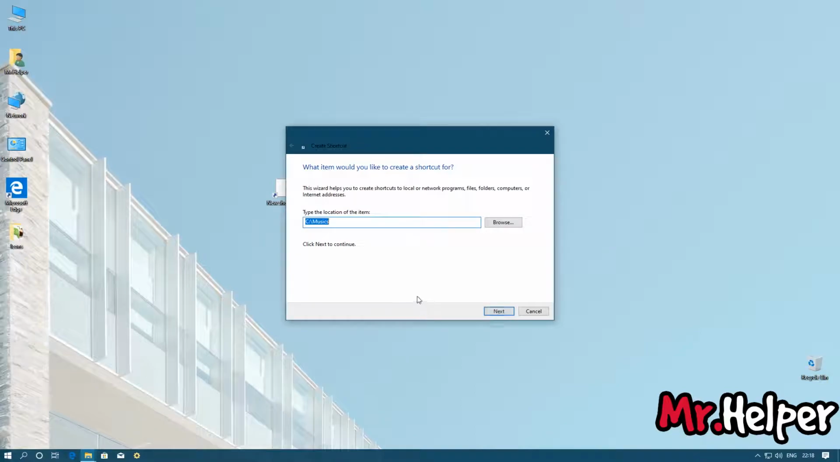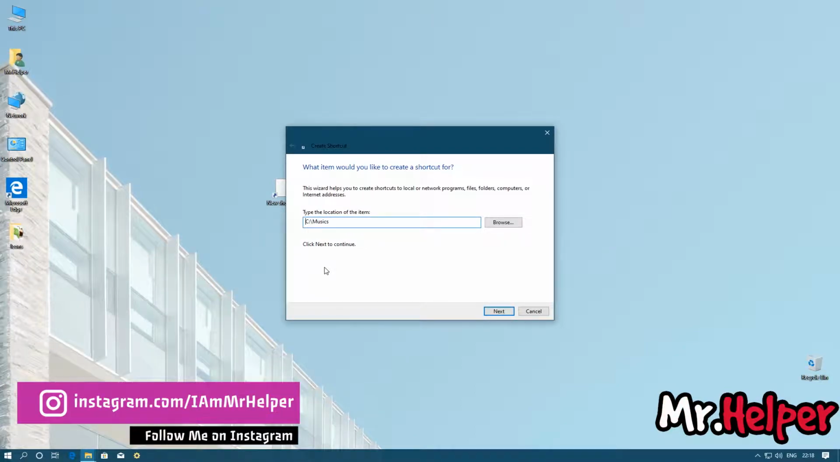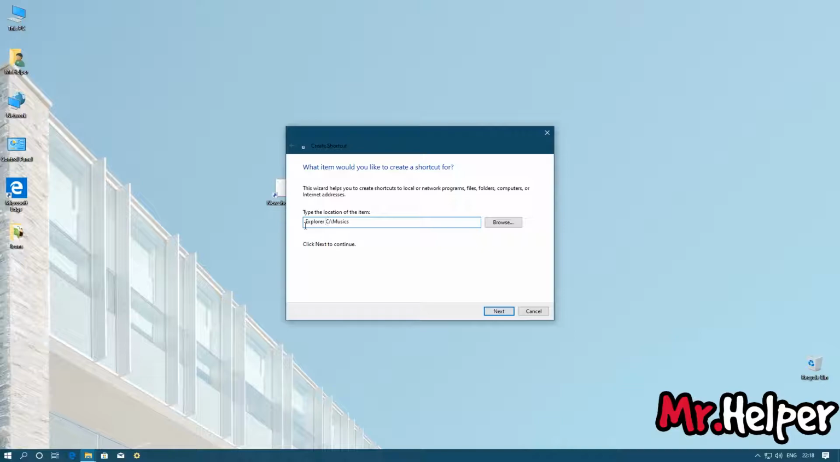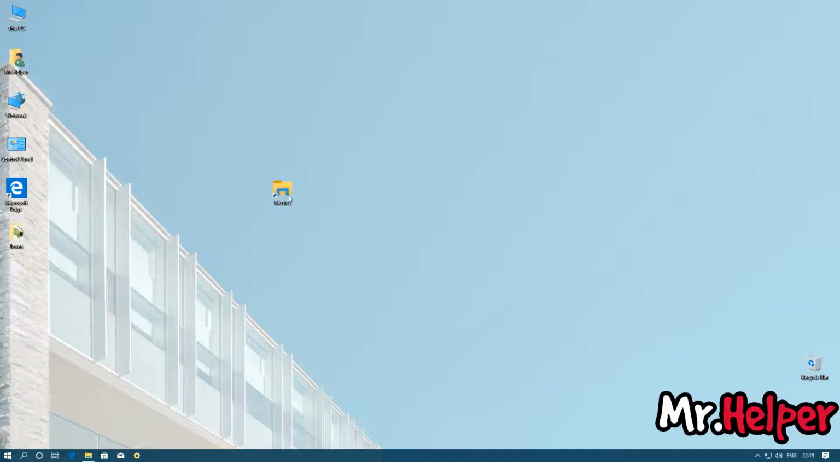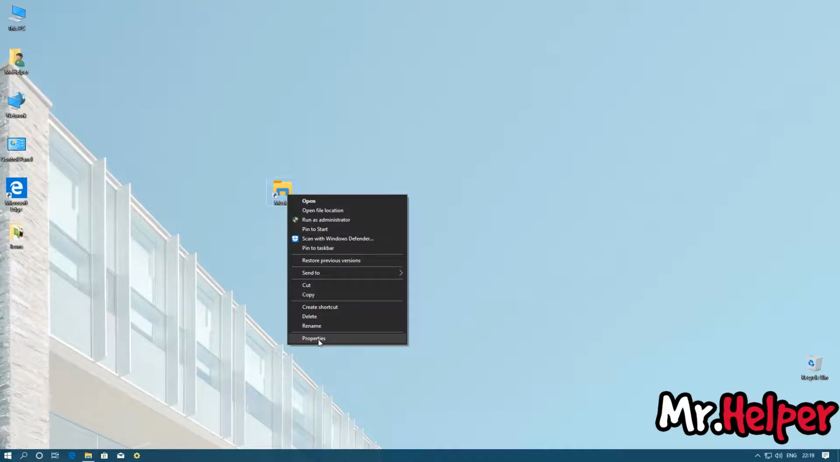Click on OK. Now just before the location of your folder, type explorer. Make sure you type explorer properly, otherwise this step won't work. Now click on Next. Name the shortcut. In our case it is a music folder, so we are going to type music. Now click on Finish.